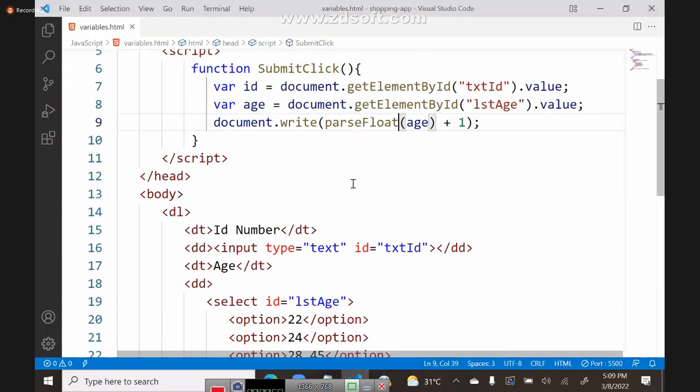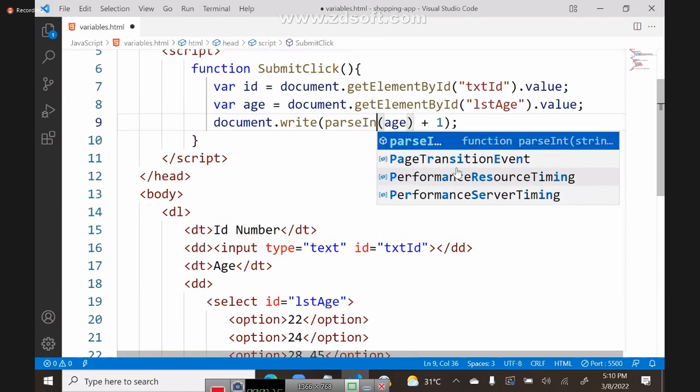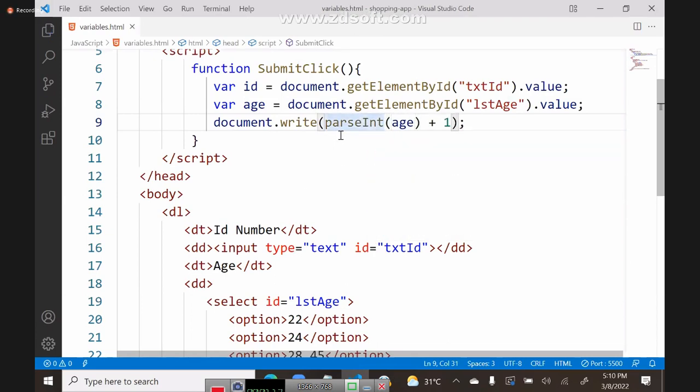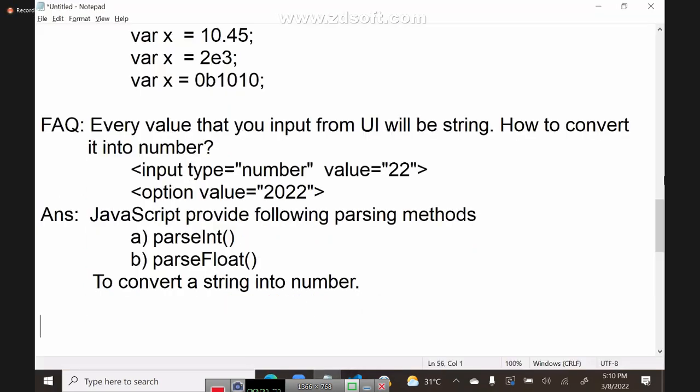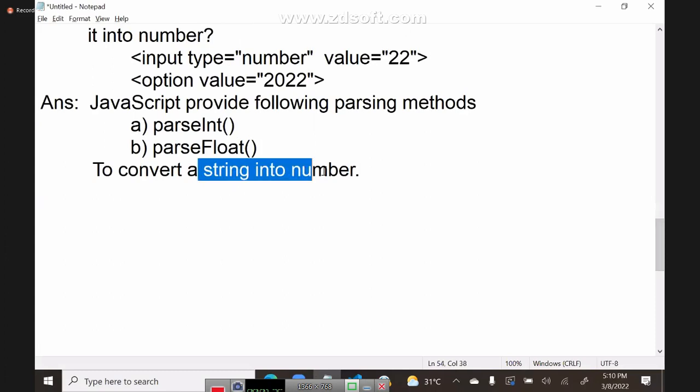So whether to use parseInt or parseFloat depends on what kind of value you are dealing with. If you are dealing with fractions, then make sure that you are using parseFloat. If you are dealing with general integers, make sure that you are using parseInt. This is very important. So we need to convert string into number. For that we have these two.